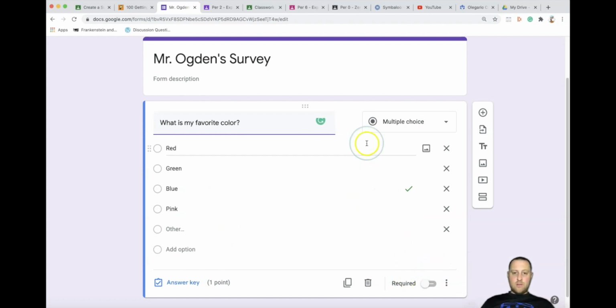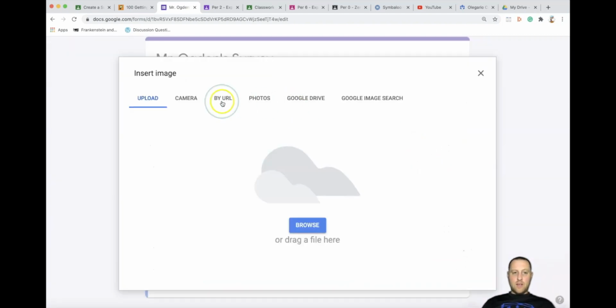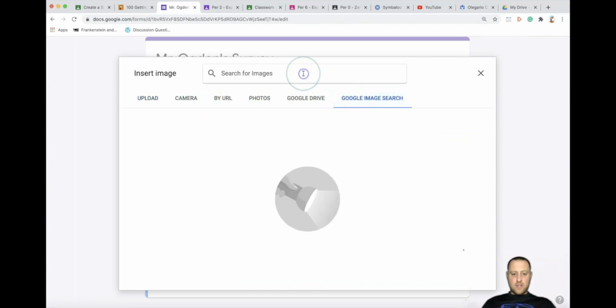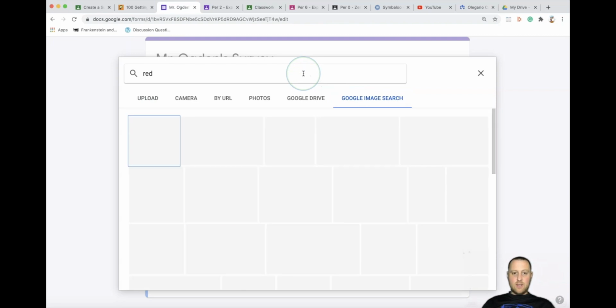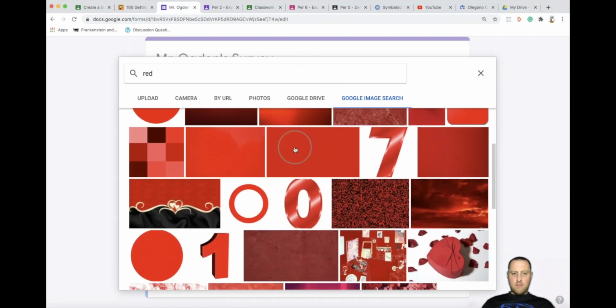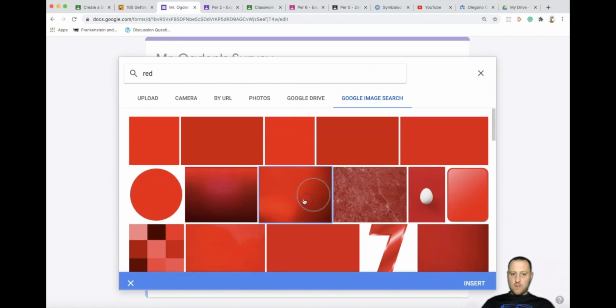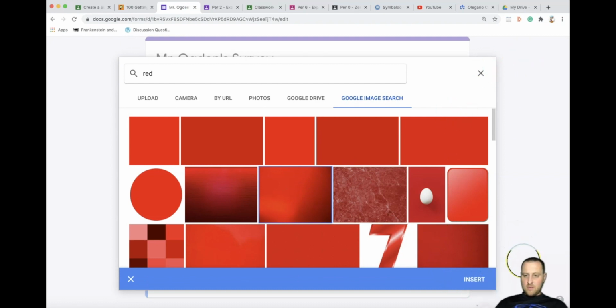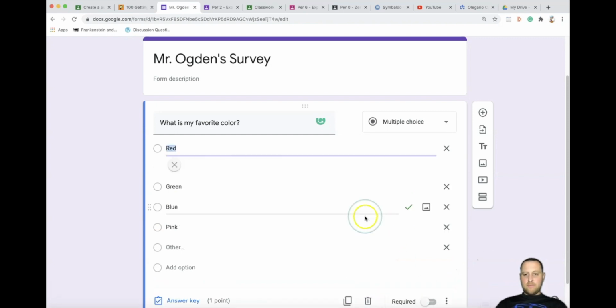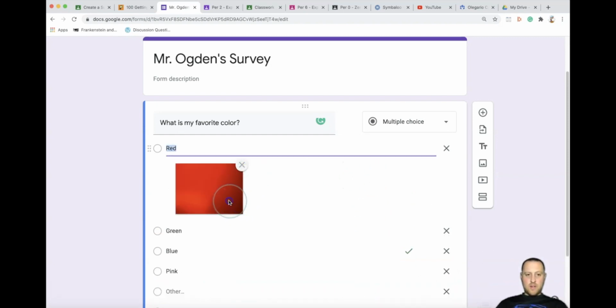And in order to do this properly, you need to have a picture for each question. So I will click Add Image right here, and I can just go to Google Image Search and just type in red, because that was the answer I selected for that one. And you can just use any picture that is red. It doesn't matter. I can just do a red square. Sure. Just click on it and then click the word Insert. I'm going to move myself out of the way a little bit. Insert. And there we go. Now there's a red picture.